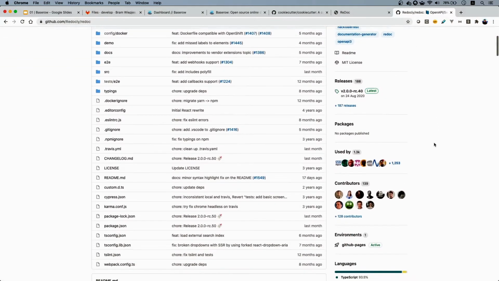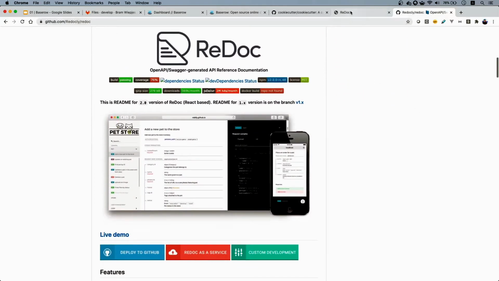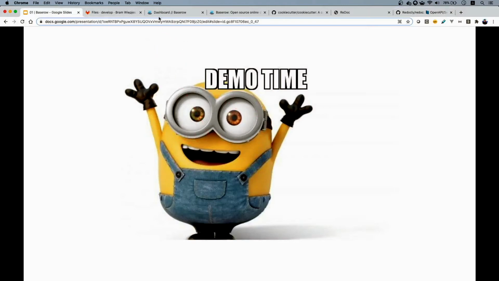So it's a very good tool that you can run on your server to expose REST APIs as REST API documentation. So it's a good tool that you can use if you want to see what the application can do.